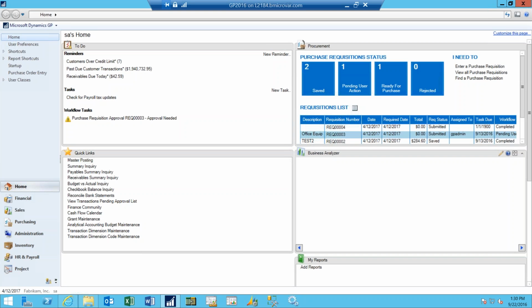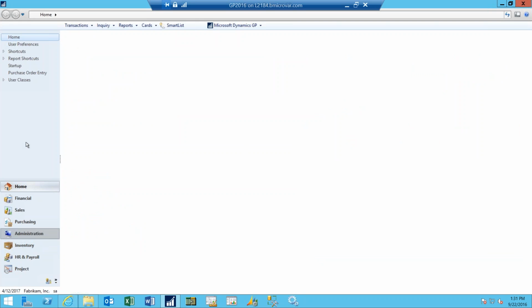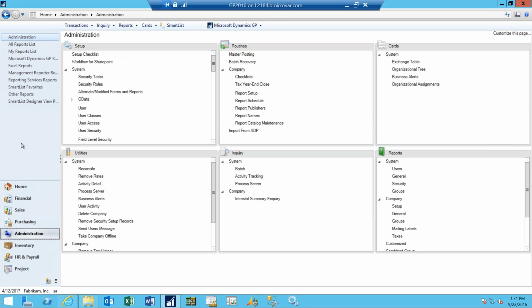Okay, tip number 5 was in our GP ease of use, and the tip was how to copy the home and area pages from one user to another. Again, this is GP 2016 functionality. I am demonstrating to you from GP 2016. I'm going to start out with my administration page, and go to, in the setup section, set up a user.